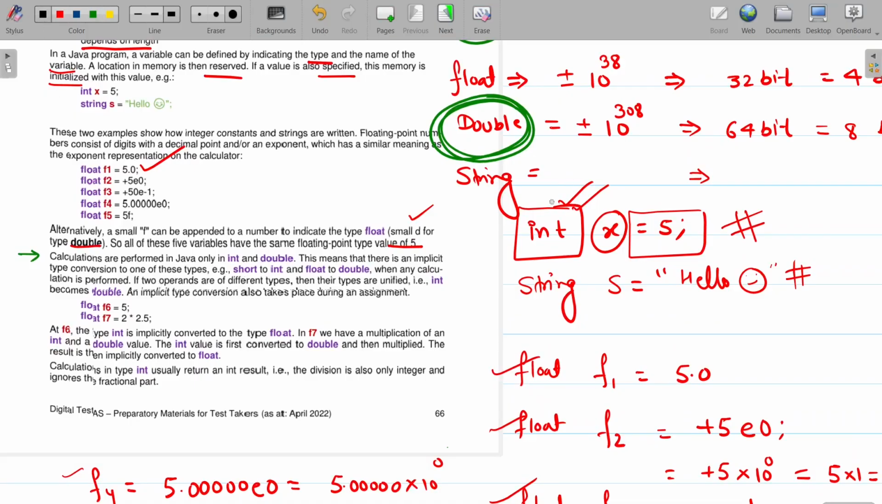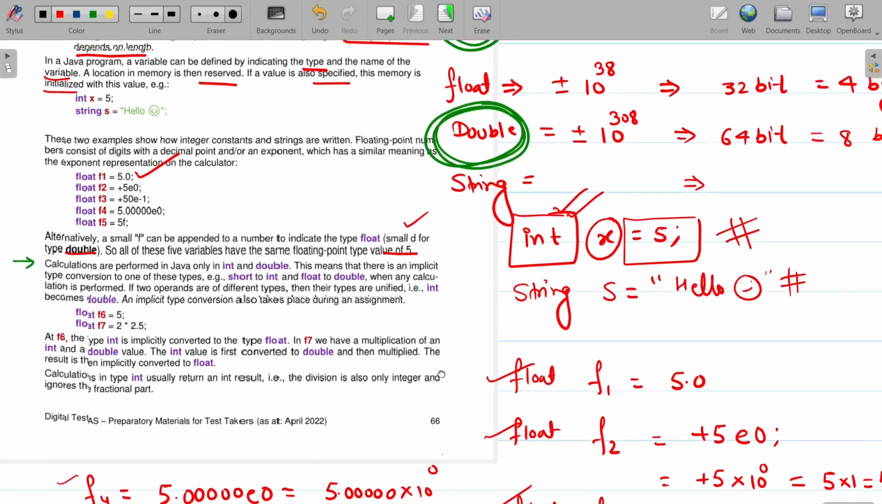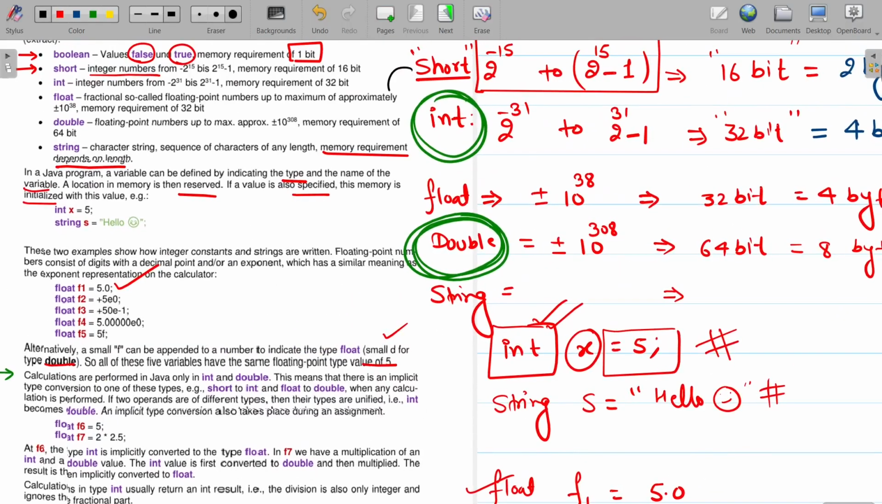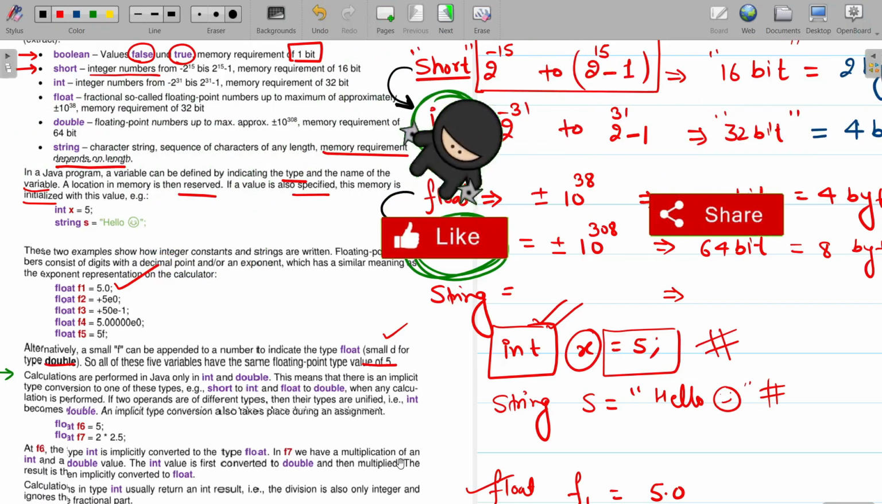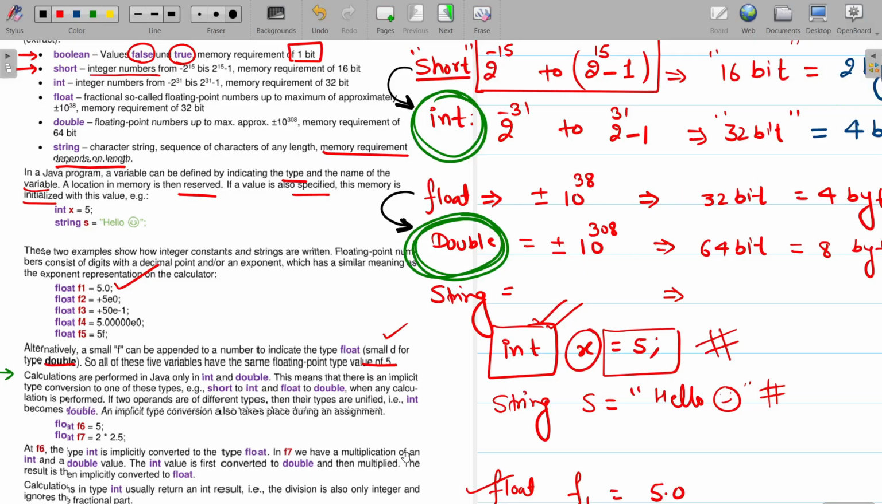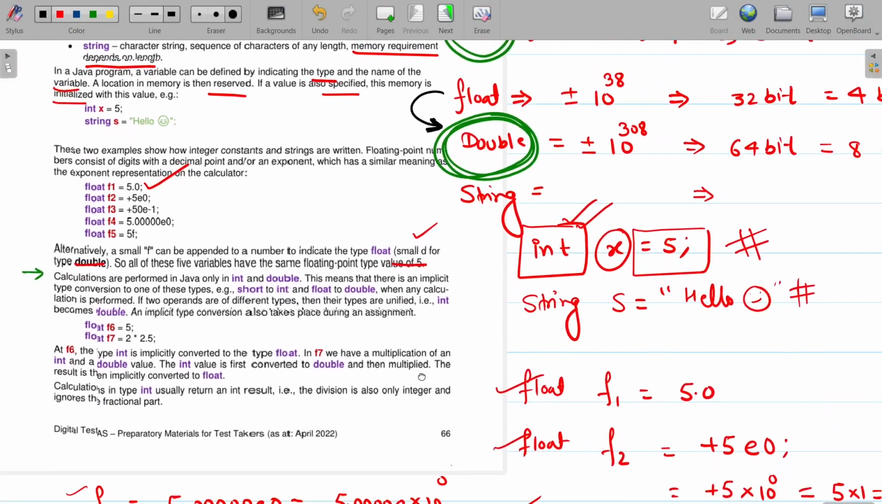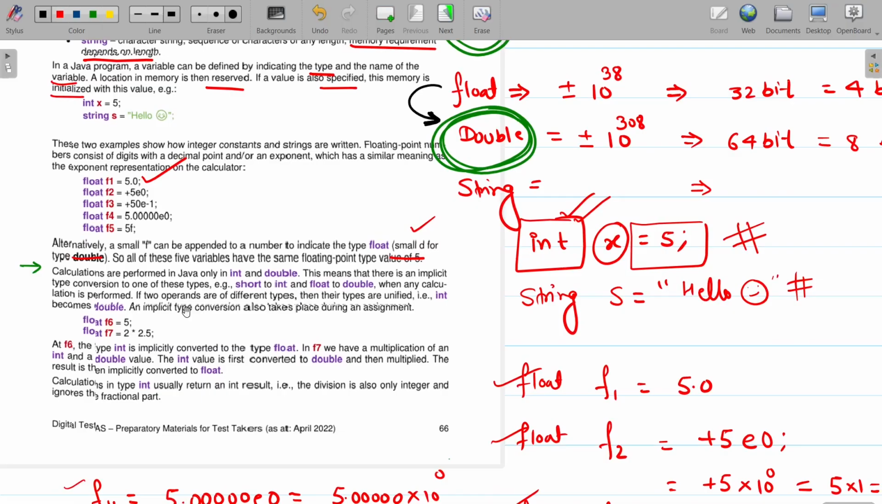This means that there is an implicit type conversion to one of these types. For example, if we have a short, it will be converted into an int, right? If we have a float, we will convert it into a double. And for this, we don't have to do anything. It will be done automatically. This is the implicit type conversion, right? Example, short to int and float to double, when any calculation is performed.